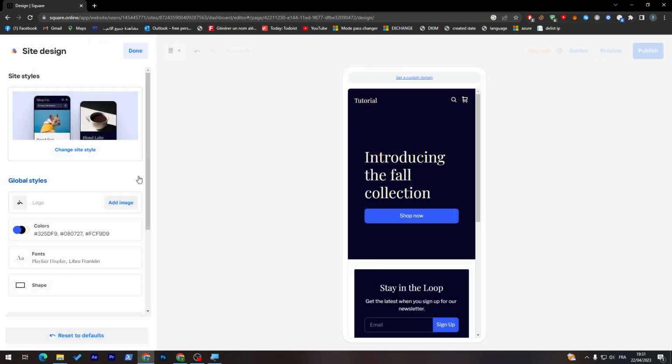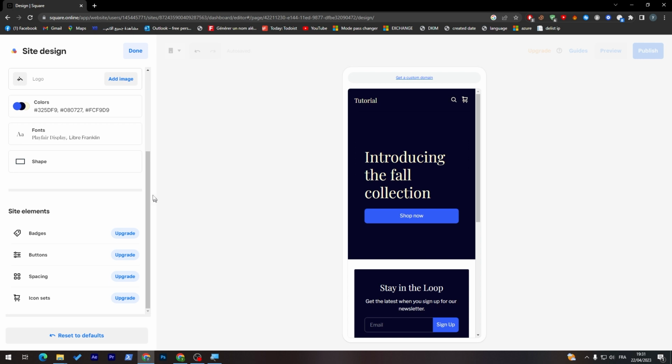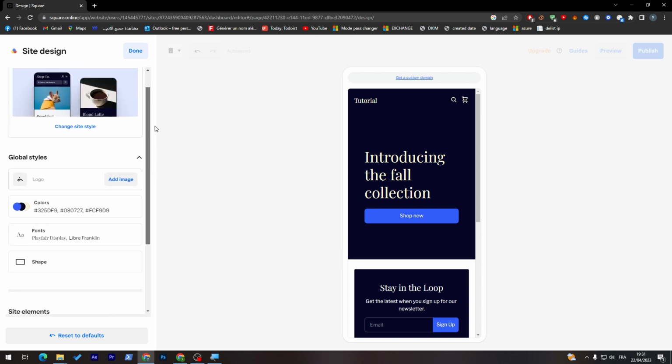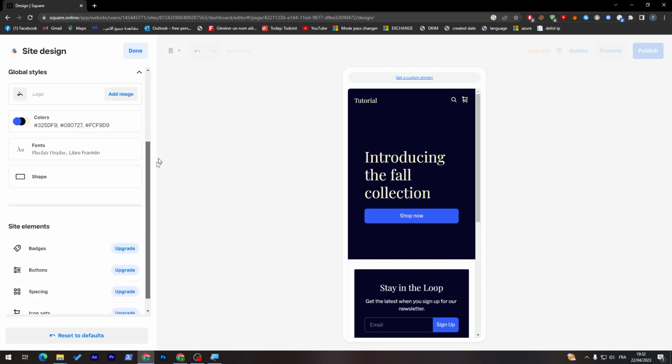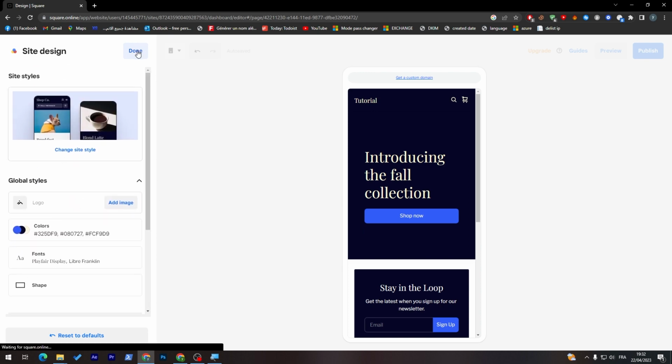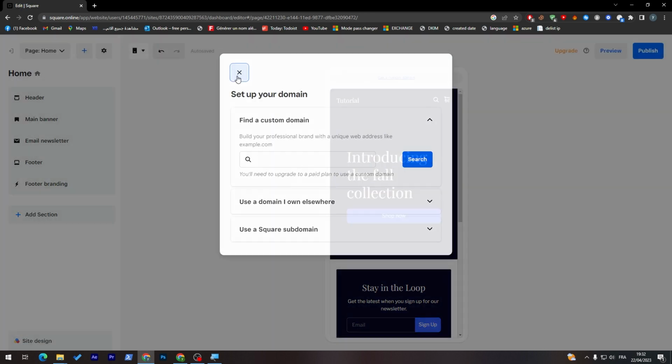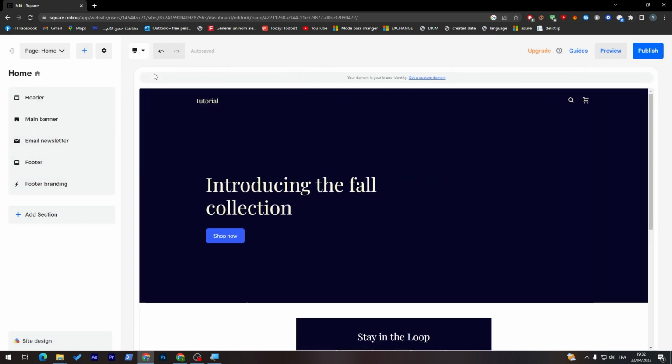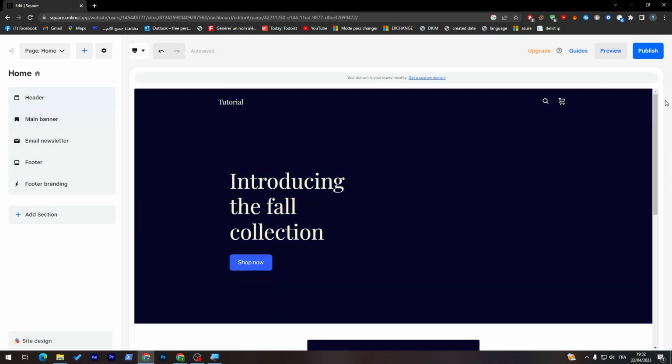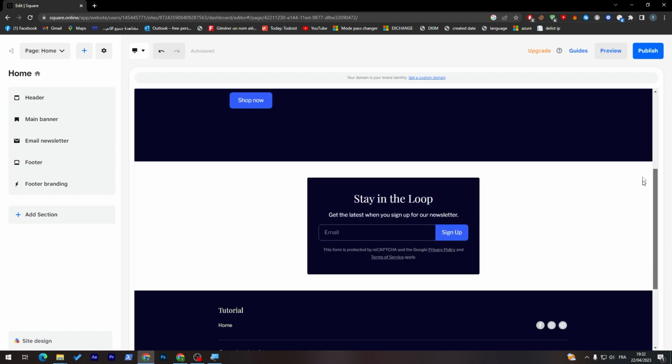Now here you'll find everything you need to actually start making your website. But first I will have to do something real quick, which is click on done and X, and here I will turn it to desktop mode. Okay, this is looking pretty good.